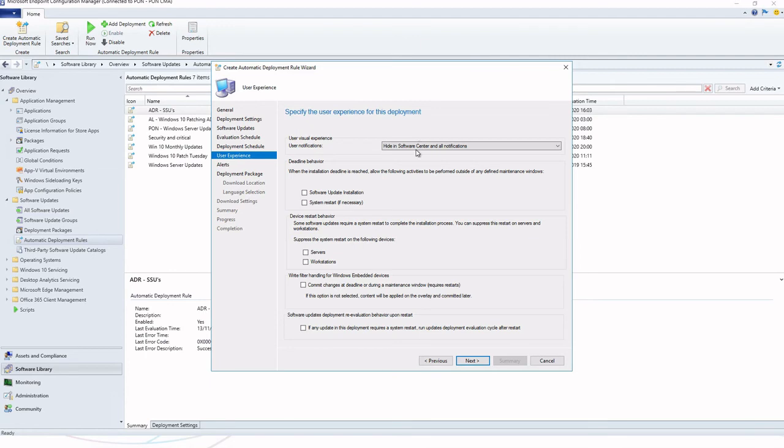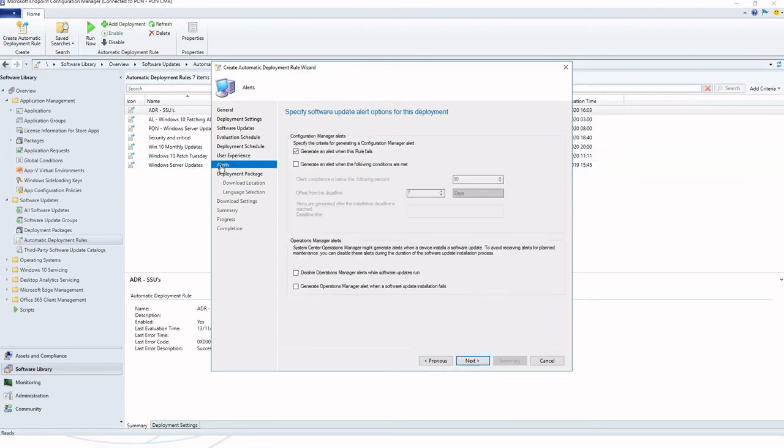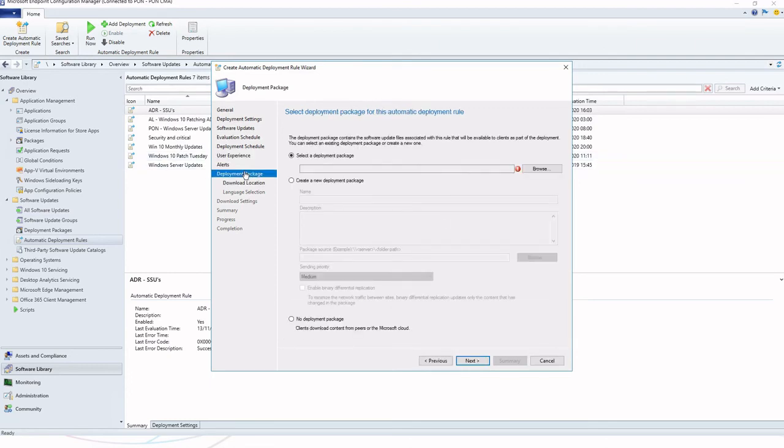User experience, we don't really care. We want to make sure that we hide everything. We don't want the users to see what's going on, if that's all right. We'll skip past the alerts bit because that's relevant to Ops Manager only, really, and then again the deployment package.